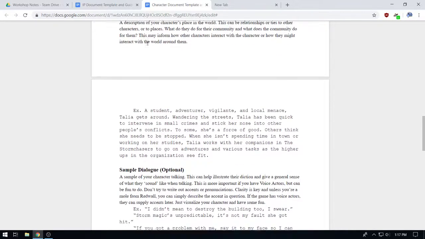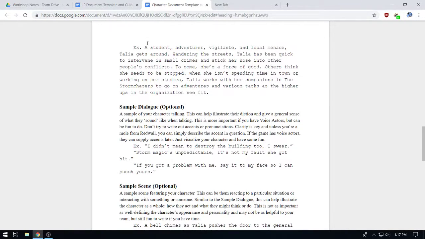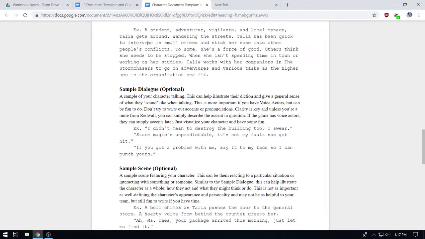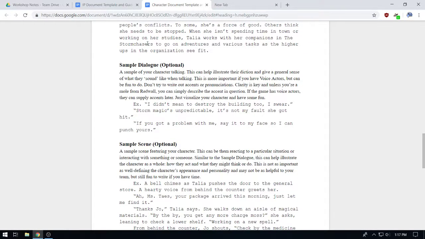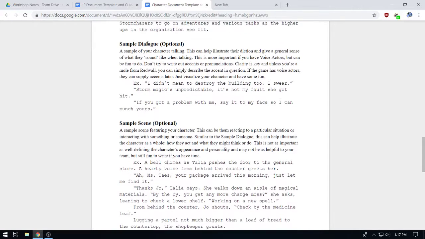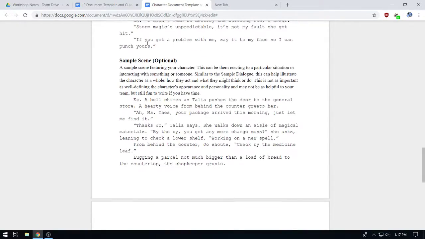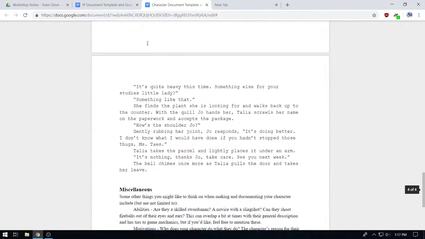Here we go. Sample dialogue. Here's a fun one. Again, more important if you're doing voice actor stuff, but also fun to do. Really gets a feel for their personality. Here's where you can work with the personality that you got going for them and try to get that out through some dialogue, which we'll be covering in a later workshop. And then a sample scene, once again, good for voice acting and stuff, but not immediately necessary for most of our needs for character documents. Still, it's kind of fun to do. I had fun writing this one up, just for a thing.